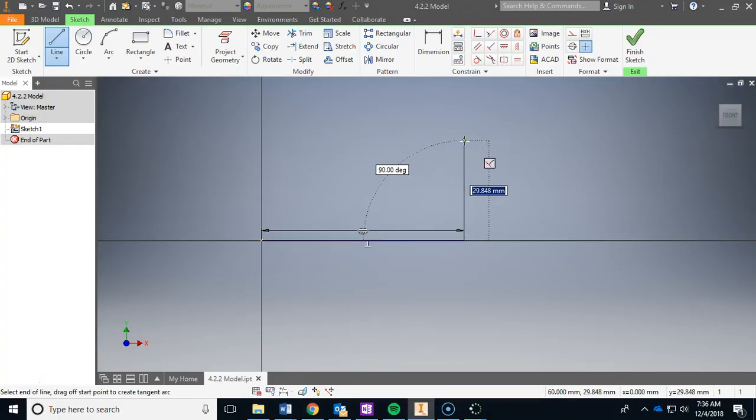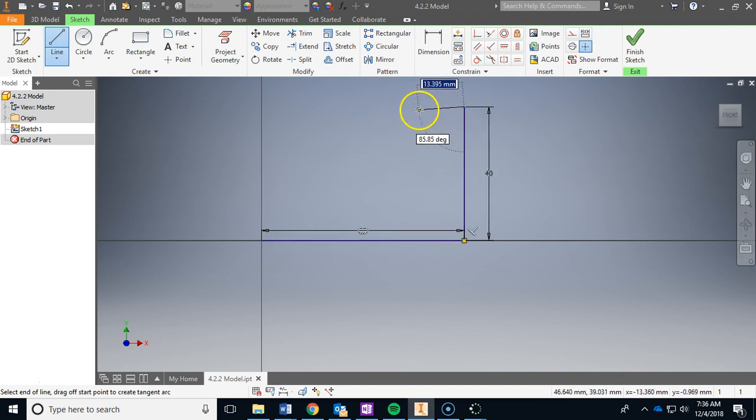Please make sure you see the 90 degree. That tells you you're drawing a perpendicular line. So we're going to go up 40. So I'm going to type in 40, hit enter on the keyboard. And now I'm just simply going to move my mouse to the left. This was 25. Again, notice the 90 degrees and the perpendicular symbol. So I'm going to go 25, hit enter.